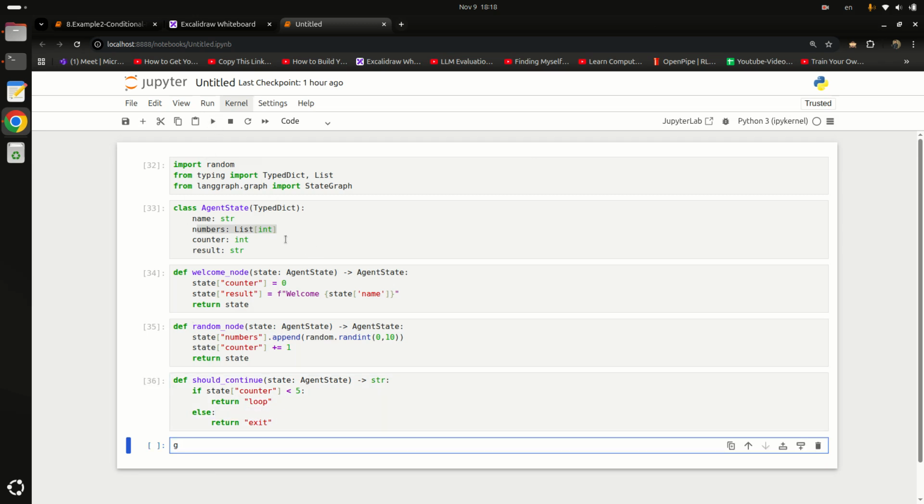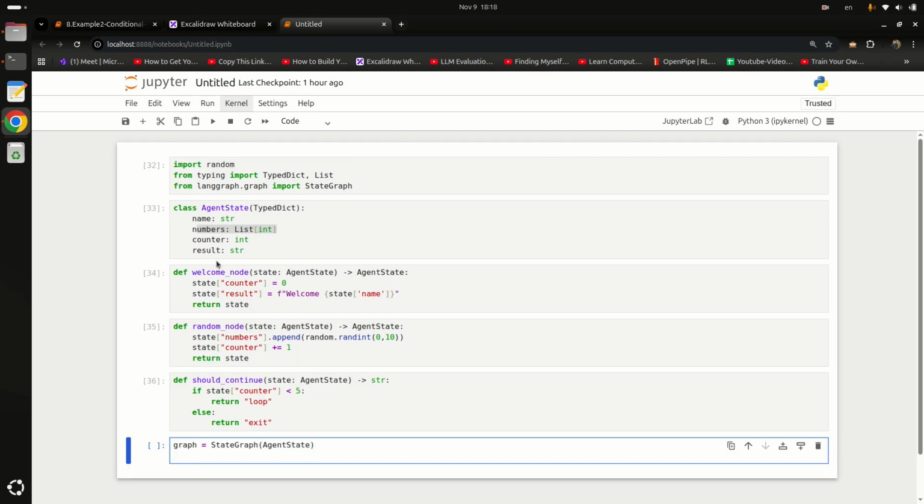Now we have to build our graph. I'm saying graph is equal to StateGraph, we'll pass the AgentState. After that we will have to add these two nodes. I'm saying graph dot add node, and its name may be welcome, and it will call this welcome node function.